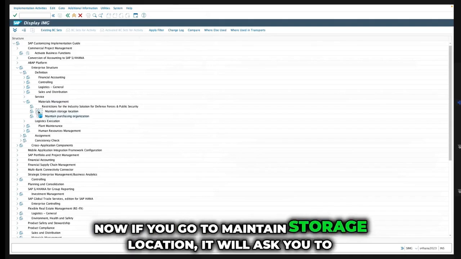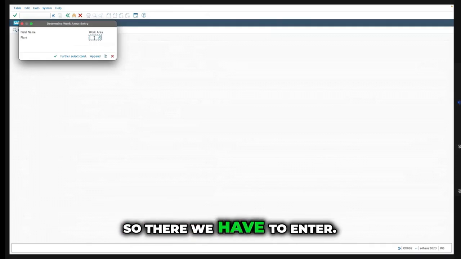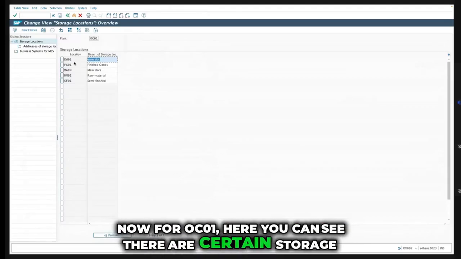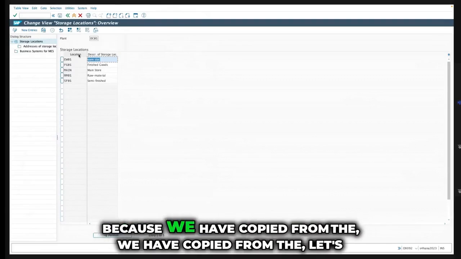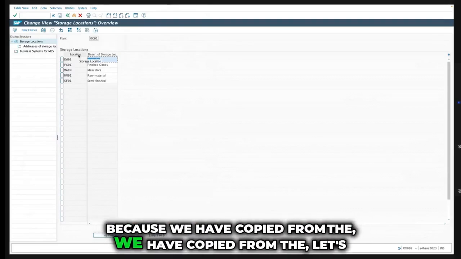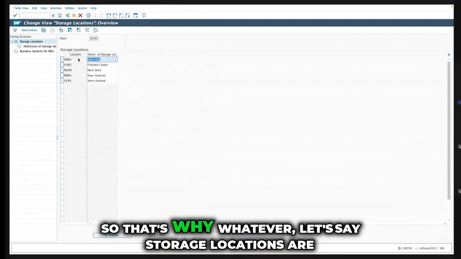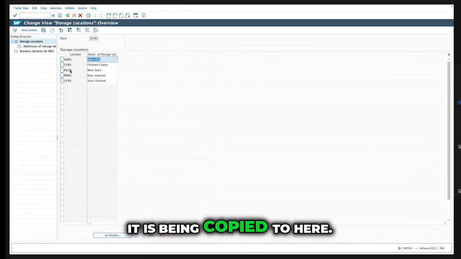Now if you go to maintain storage location, it will ask you to enter a work area or plant. So there we have to enter what is our plant name? OC01. Enter. Now for OC01, here you can see there are certain storage locations already maintained. How is this maintained? Because we have copied from one existing plant. So whatever storage locations are assigned to that one, they have been copied here.